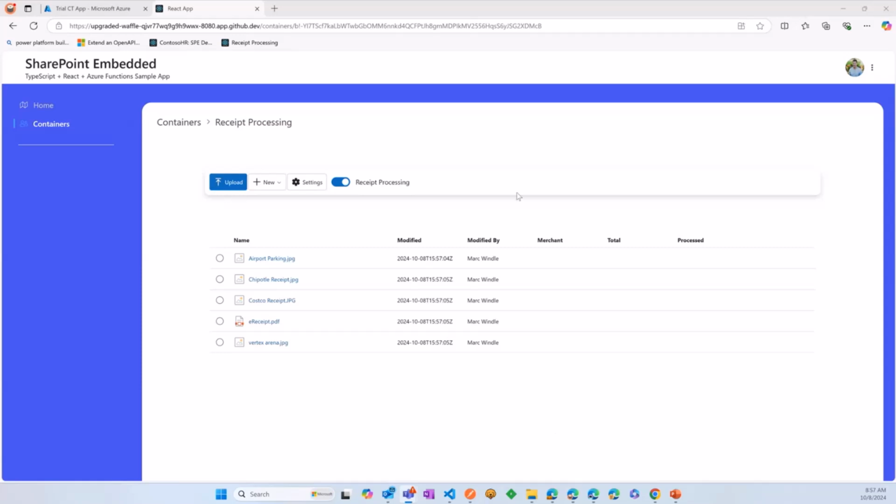Now, I just pressed this button to enable receipt processing. What that did is it basically added a schema to this particular file storage container and allows me to set metadata on the files that are in this container. And also what it did is it set up a webhook. So anytime I add new files in this container, it will automatically call my backend API to process those files with Azure Document Intelligence to extract fields from those. And then it sets the metadata on those files using that schema I defined in my file storage container.